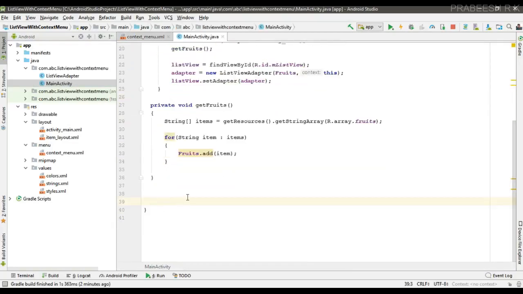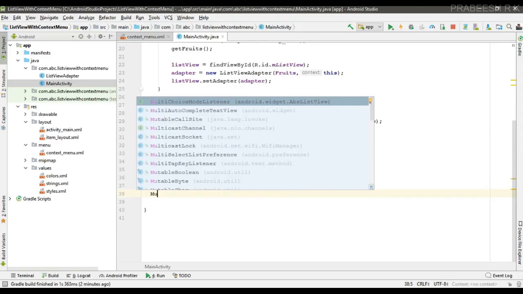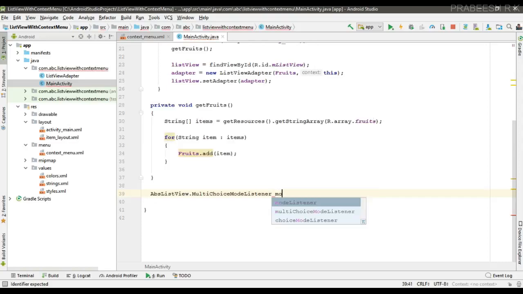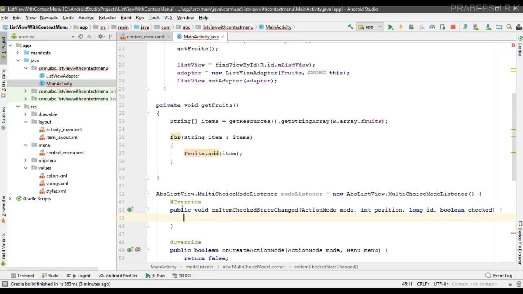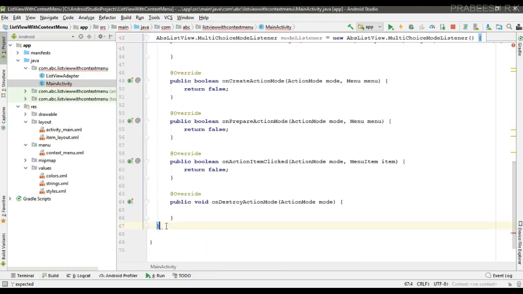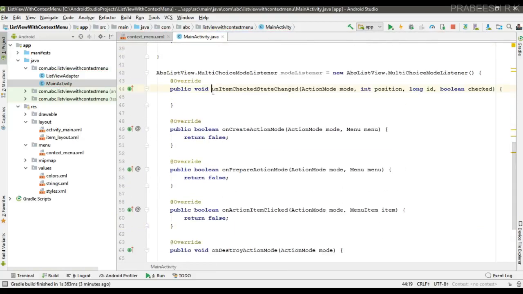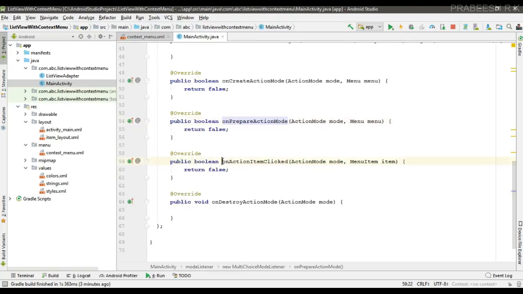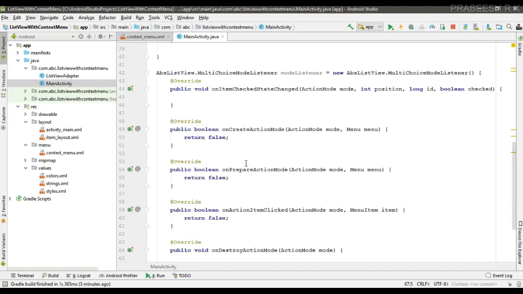So first thing, you have to implement an interface called the multi-choice mode listener. New multi-choice mode listener. So here we have to implement methods like onItemCheckedStateChanged, onCreateActionMode, onPrepareActionMode, onActionItemClicked, and onDestroyActionMode. So first thing, we have to inflate the menu. So we can inflate the menu from the onCreateActionMode method.